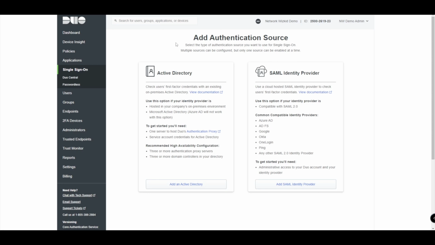We're presented with two options here with the Duo single sign-on feature. We can use the on-premise Active Directory, which is the one we're going to be using today, or we can use other SAML identity providers such as Azure Active Directory, and there are other options available as well. As I said, we're sticking with Active Directory today, so we will select this option. But before we do, you can see it's telling us that we'll need the Duo Authentication Proxy and the service account credentials, etc. Everything I've pretty much mentioned already in the previous videos.